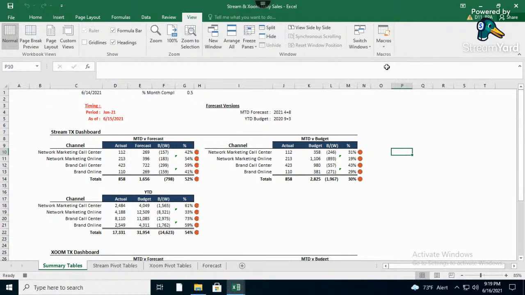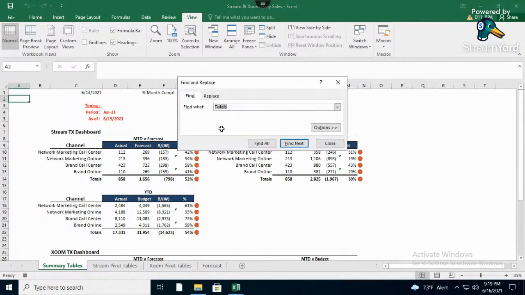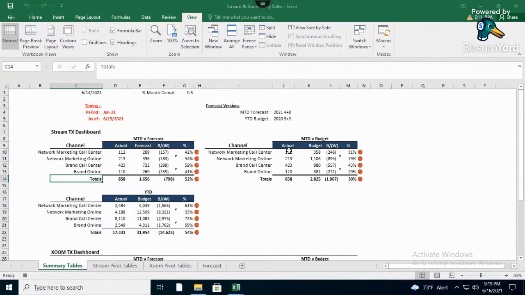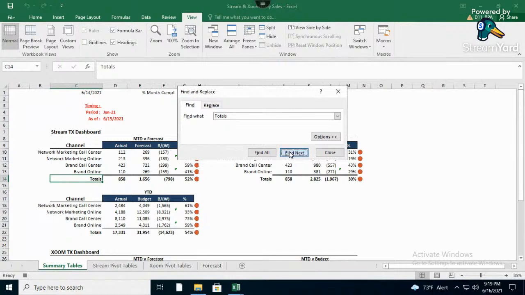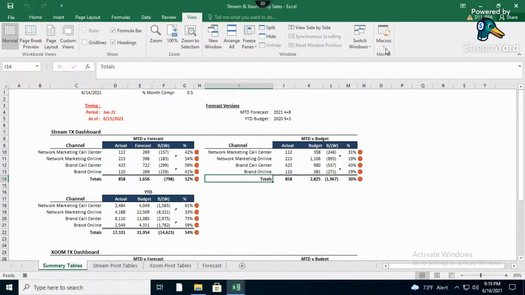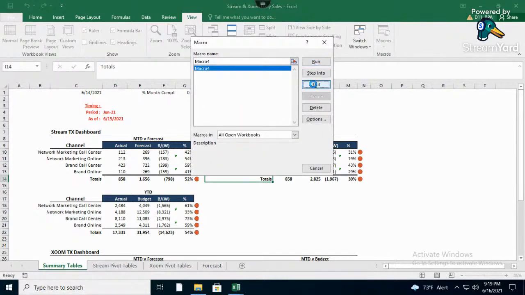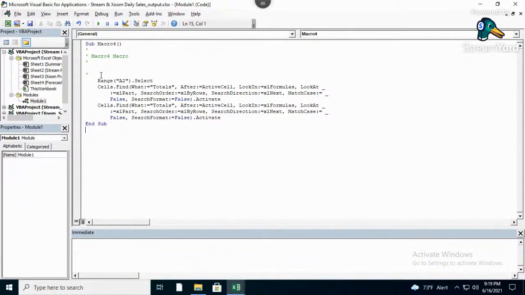Control F, totals, find next, close. Then Stop recording. Okay, I'll just go here, view macros, and I'm going to edit this. And in this, I'm just making sure there is nothing else over here. The file has been uploaded with respect to this. I have 4 sheets.